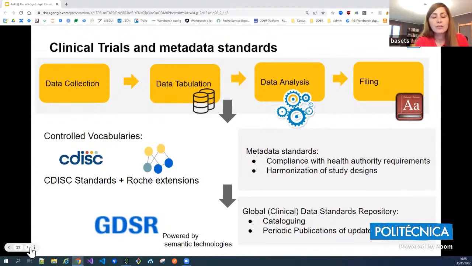So those standards put together are stored in a system. This system is GDSR, and it's the vertical that Javier was talking about a little bit earlier when he showed the Roche data commons model. It's a reference data system built on top of semantic technologies. Building the system using knowledge graphs and semantic technology is basically an indicator of how well embedded the semantic culture and knowledge graphs are in Roche.